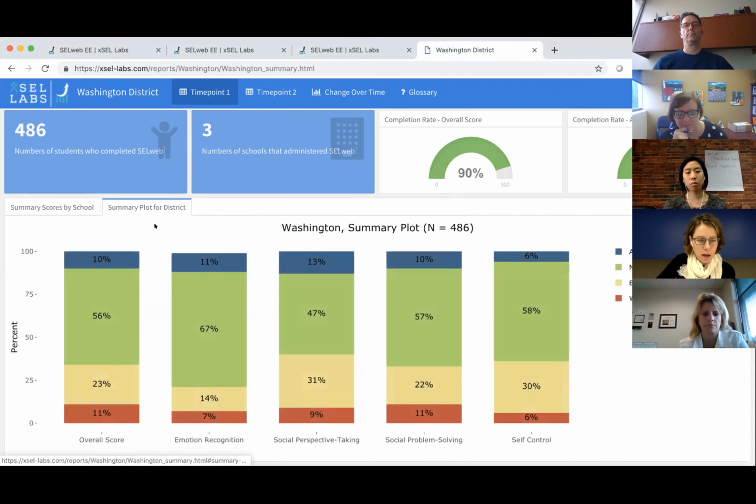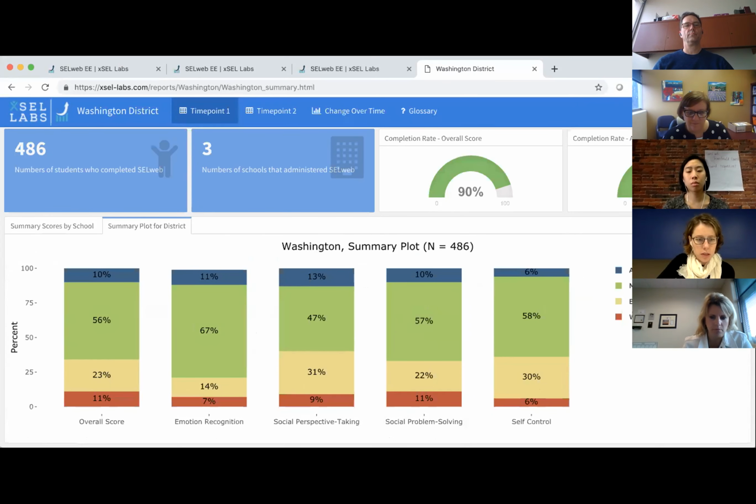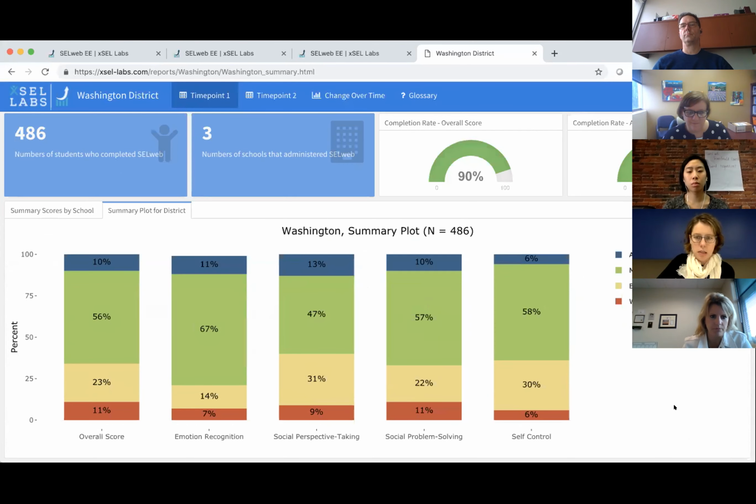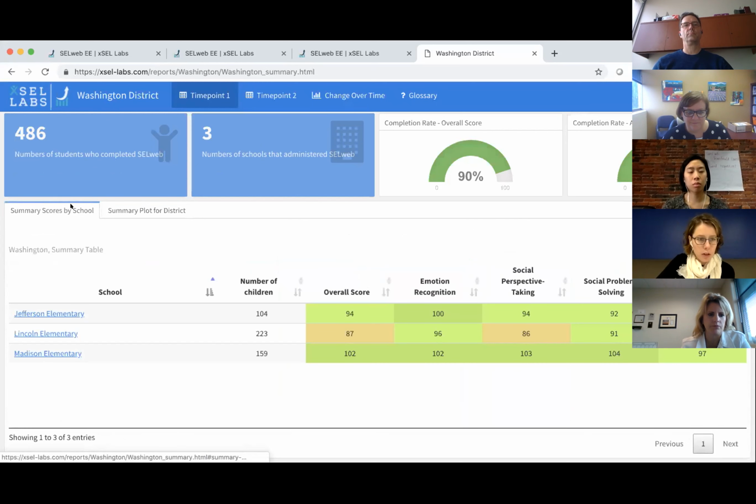You can also click on the other tab to view data in terms of what proportion of students in the district, in this case, meet expectations, so their scores are between 90 and 114, or above expectations, below and well below expectations. So sort of at a glance, you can see where your district is. You can go back to the school level, or to the table data, and then you can click on each of the school names to be taken to the school level report.